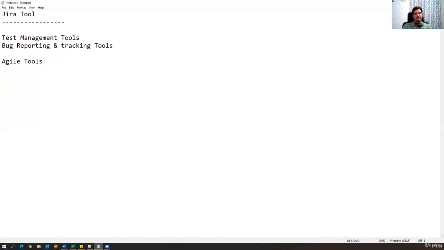So what are the tools available in the market as part of agile? The most popular tool is Jira. Apart from Jira, we also have something called Version One. This is also one of the tools available in the market. And TeamCity. There are multiple tools available in the market. Some of them are free, some of them are open source. These all come under agile tools.